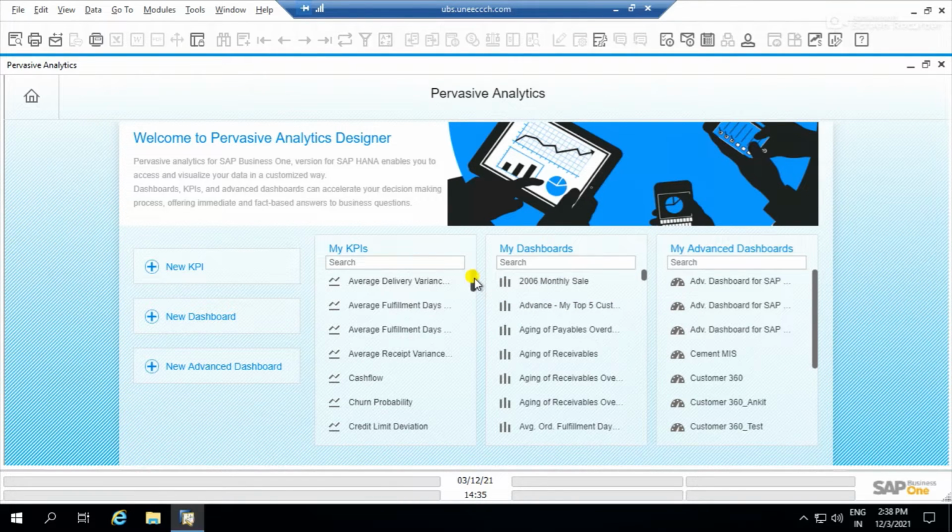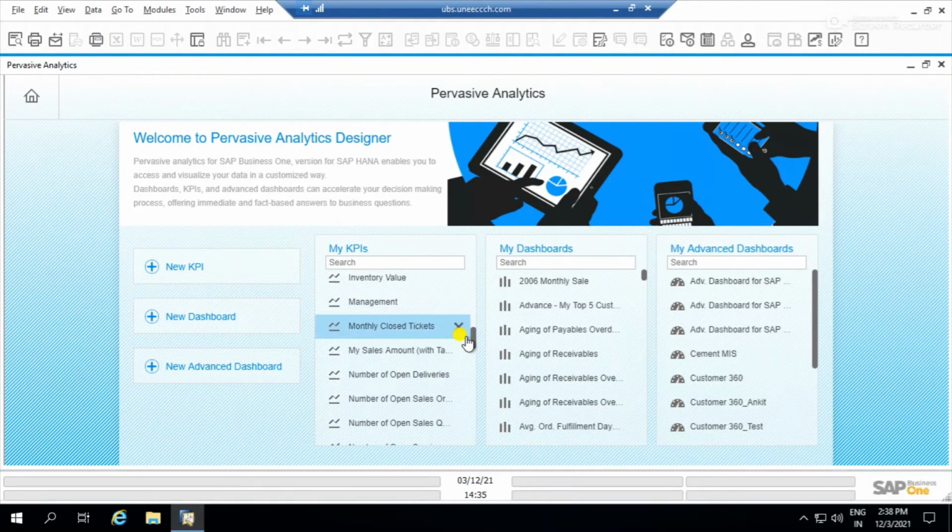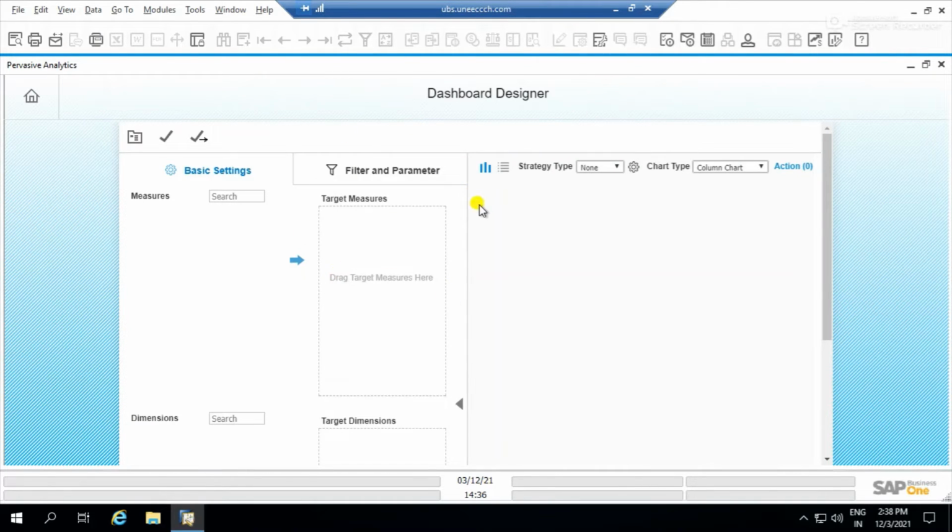If I talk about the KPIs, you can see numerous different KPIs are provided to you as standard in SAP, as well as different dashboards and certain advanced dashboards. At any point of time, if a user wants to create their own dashboard, they can just click on New Dashboard and navigate directly to the dashboard designer.